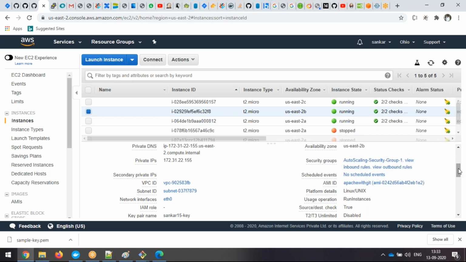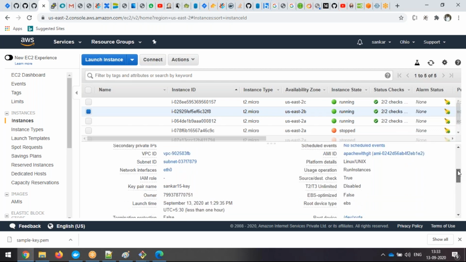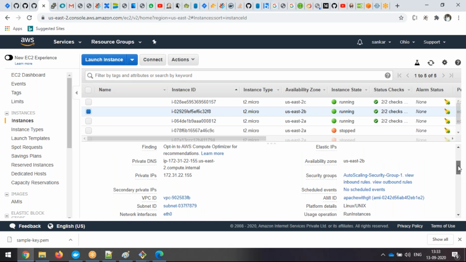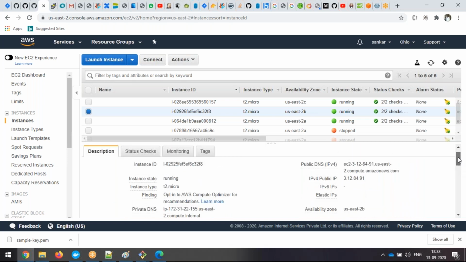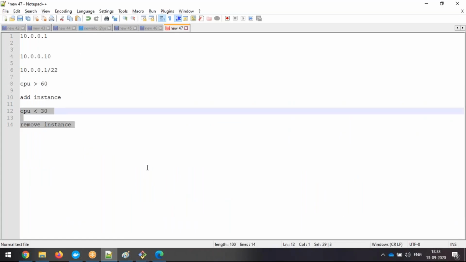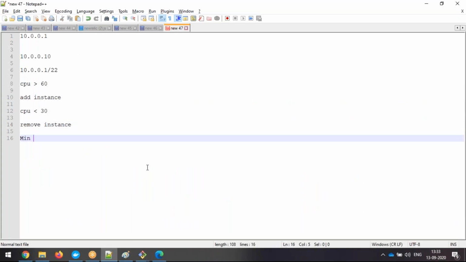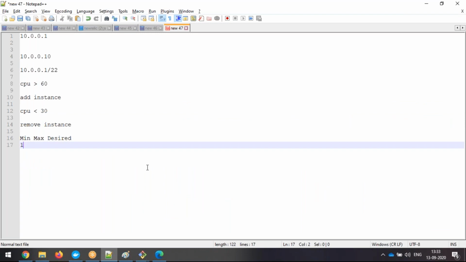Now here, what I did is I have mentioned that I require a minimum of one server, a max of 5 servers, and desired. This is the criteria: minimum 1, max 5, desired also 1. So at any cost in the auto scaling group, one server has to be up and running.